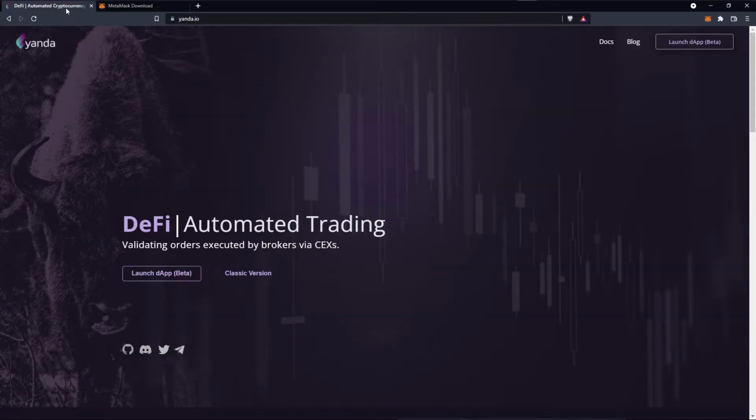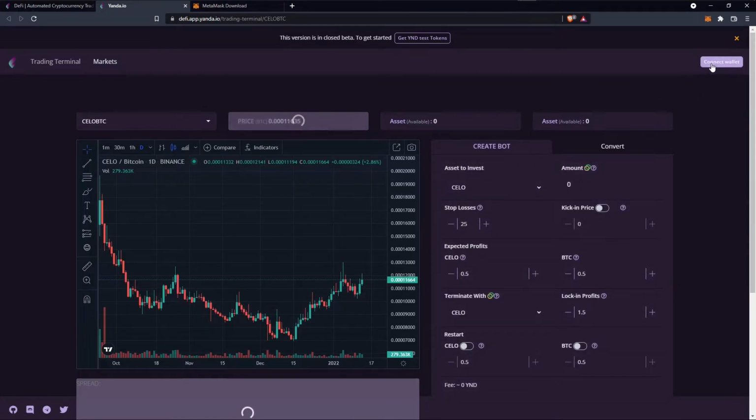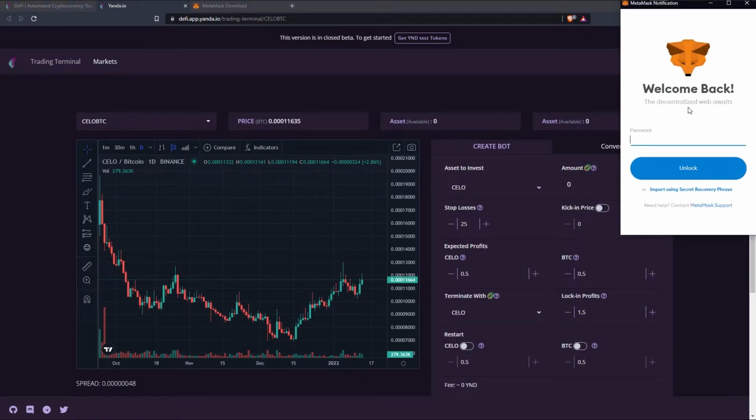Once you have your wallet up and running, go to the Yanda.io website and click on the Launch Tab button on the top right corner. Once the page is loaded, click on the Connect Wallet button on the top right corner.